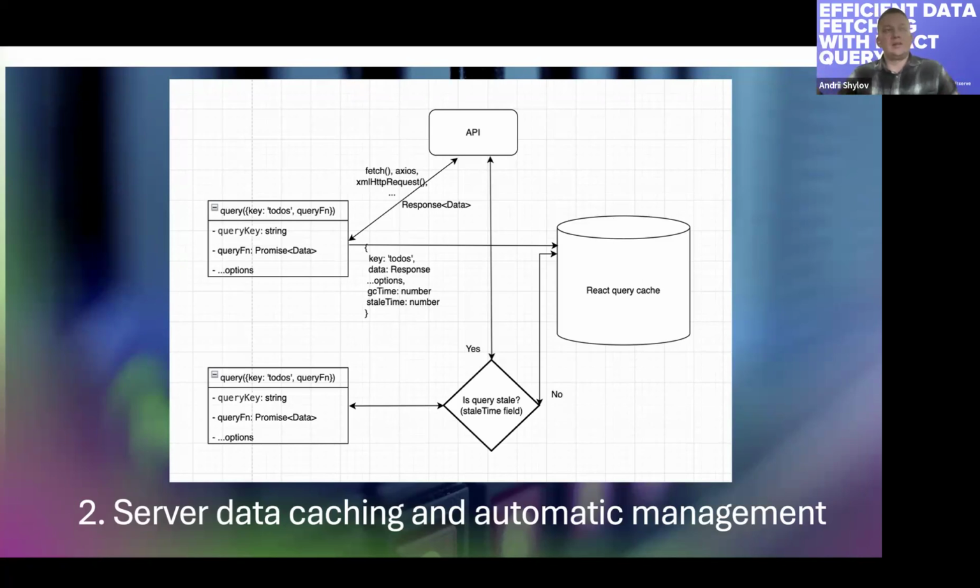And stale data will say how many times this data needs to be alive in this store, in this database or query cache. So let's call it. How do you want?